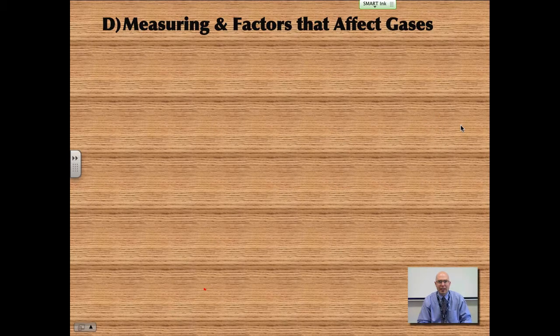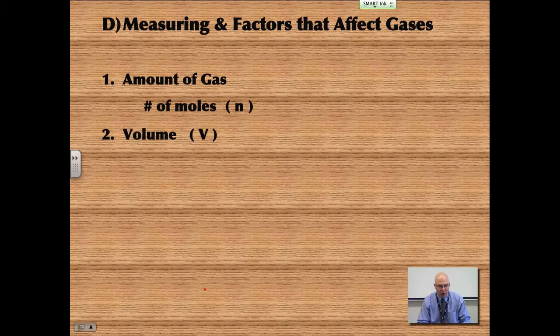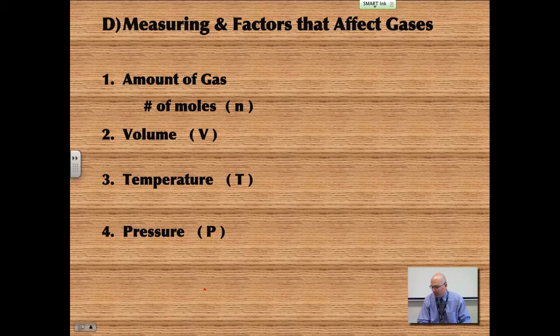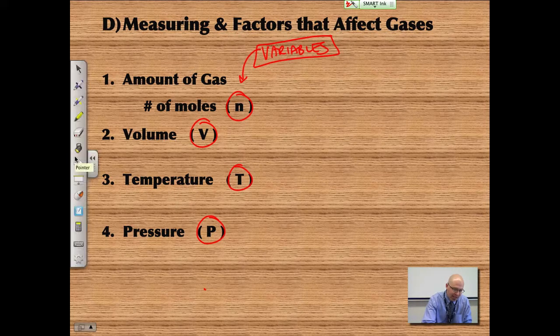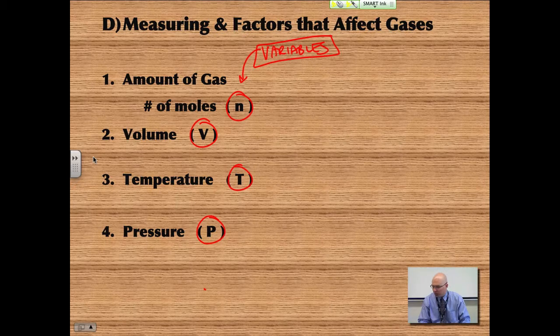I do want to very quickly, and I'll use this in the same video, go over some measuring units, I guess I could say, and factors that affect gases. Here are some very quick ones: the amount of a gas, the volume, the temperature, the pressure. And I want to very quickly just remind you, these are the variables. These red things circled are the variables that you're going to be using for formulas, and the factors that affect gas. Volume can affect a gas, temperature, pressure, etc. I do want to now also just say our units. Okay, so those are our variables.